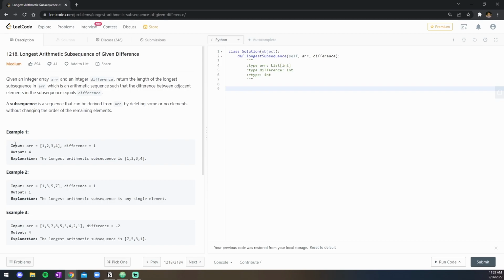Okay, let's look at the example. We're given an input array, which is a list with 1, 2, 3, and 4, and the difference is 1. That's because 1 on its own is a subsequence of the whole list, so it's always going to be at least 1. Then 2 minus the adjacent element, which is 1, would be 1, which is equal to the difference, and the same goes with 3 and 4. So 1, 2, 3, and 4 are a subsequence of the whole list.